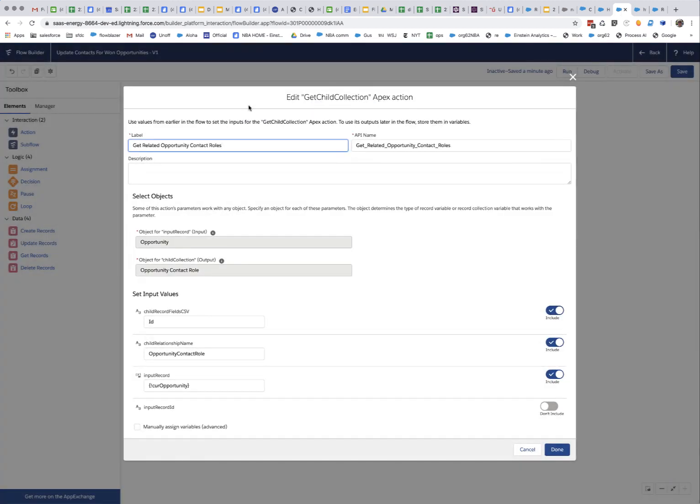Get child collection arguably doesn't move the dial much, because you can already take an opportunity and, using a simple Get Records right over here, say, give me all the opportunity contact roles that have the ID of this opportunity as their opportunity ID. So we could have done it that way, but to flesh out the tooling, I created this Apex action, and it's got a couple of extra capabilities.